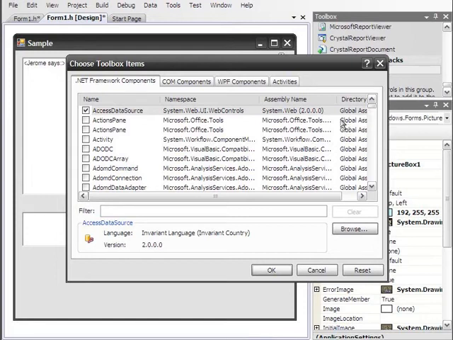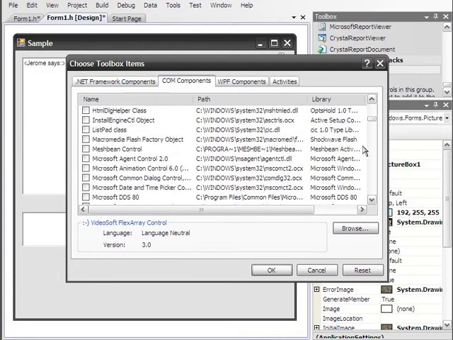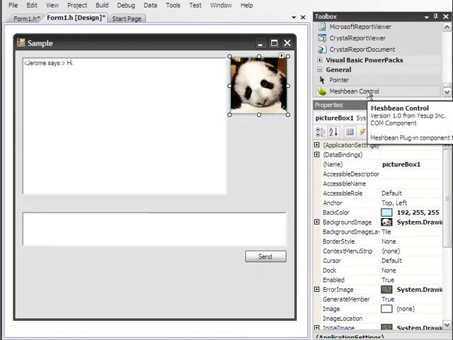After making your selection, the Choose Toolbox Items window should open. In the Choose Toolbox Items window, first select the COM Components tab. Scroll down the list until you find Meshbean Control. Checkmark the box and click OK. Once this is done, the Meshbean Control should be made available for any application that you develop through Microsoft Visual Studio. You should find the Meshbean control added to your toolbox with the green bean icon next to it.